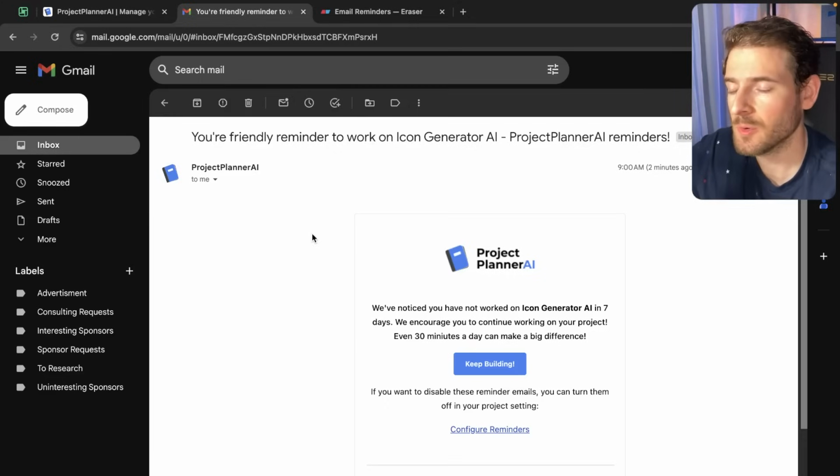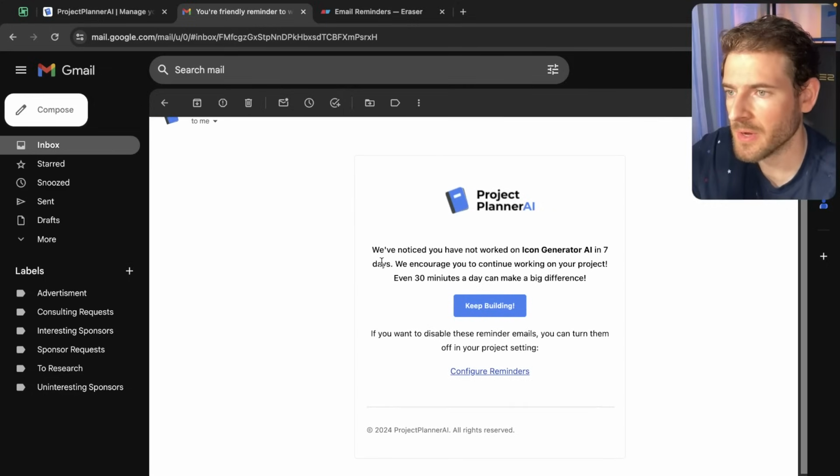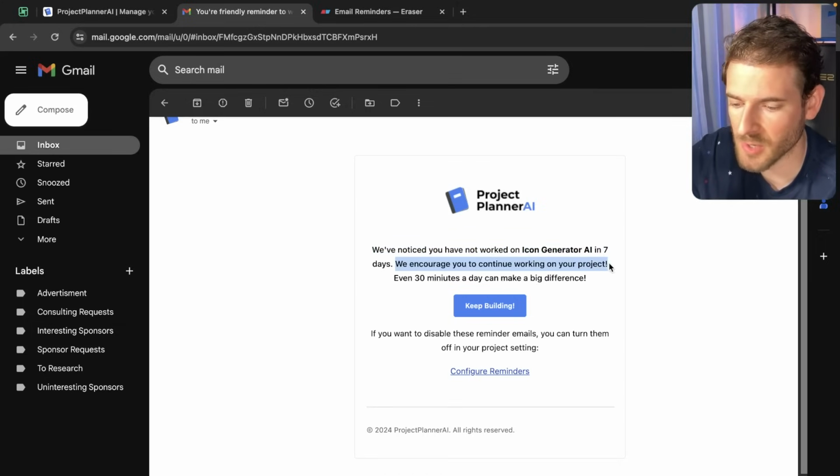So we just added a really cool feature to Project Planner AI, and that is email reminders. Basically, if you haven't touched a project in a while, you'll get an email that says this: we've noticed you have not worked on Icon Generator AI in 7 days. We encourage you to continue working on your project. Even 30 minutes a day can make a big difference.